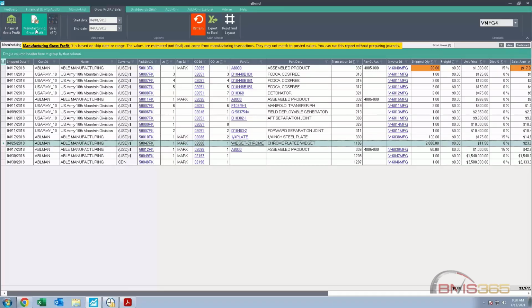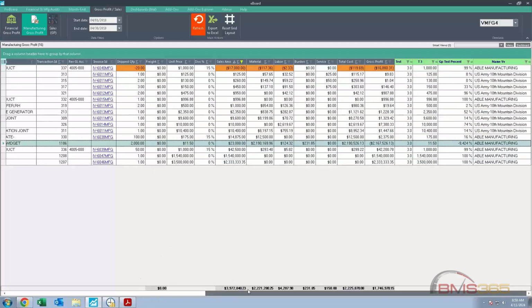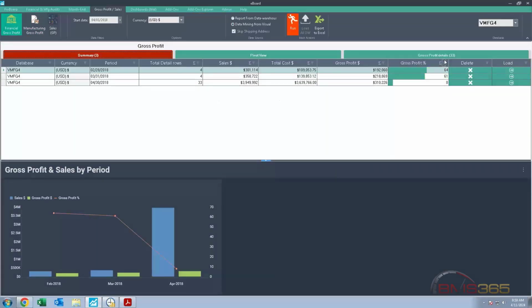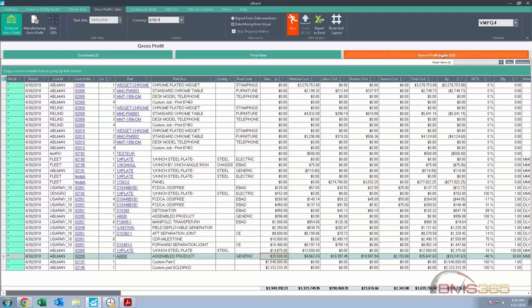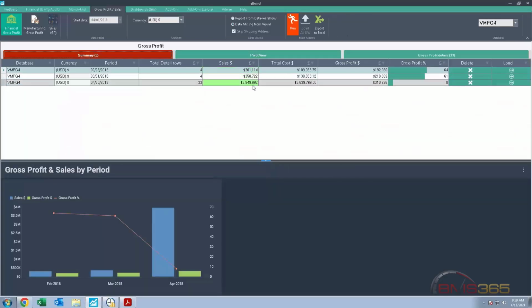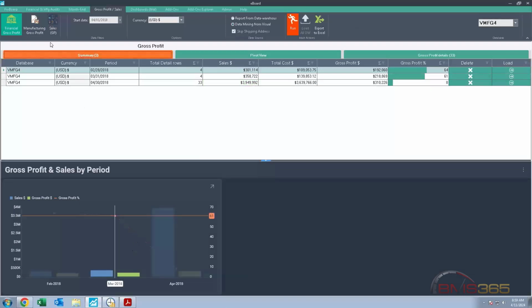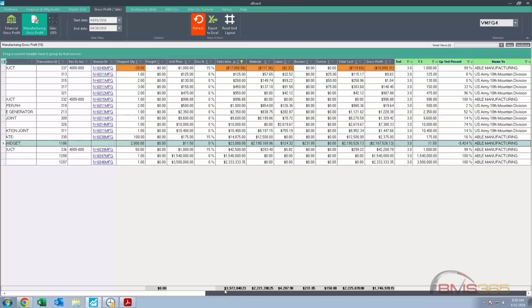The manufacturing gross profit is based on the ship date. So based on what I shipped this month, how much are my sales, how much is my cost, and my gross profit. So in this particular case, I can easily see that I have a certain total on the manufacturing side, but if I analyze the same month, and for that I have to go to the details here, or I can just do it through the summary, I have a little bit less. So 3949, and on the manufacturing side, I have 3972.